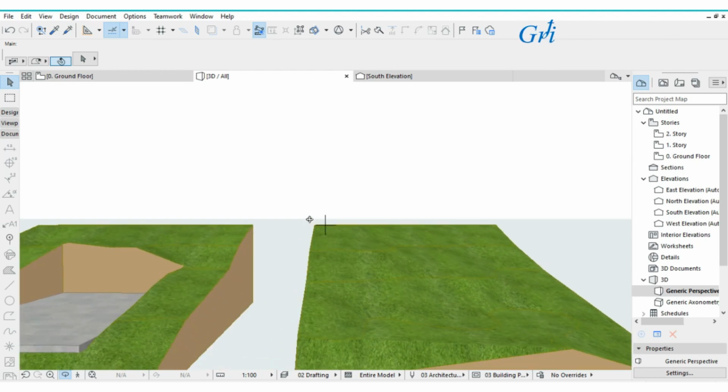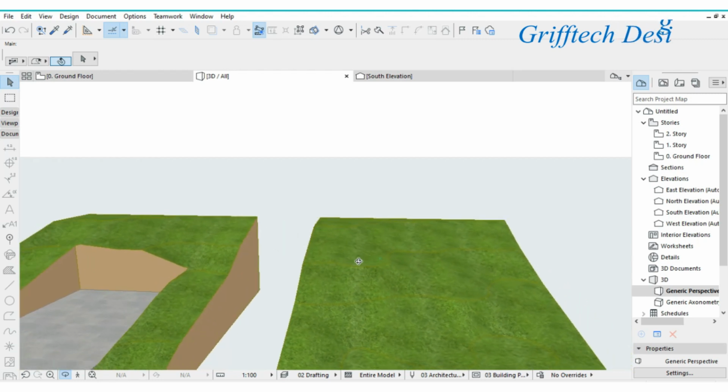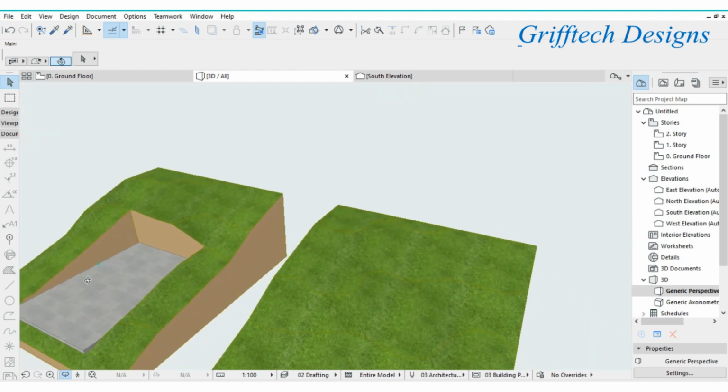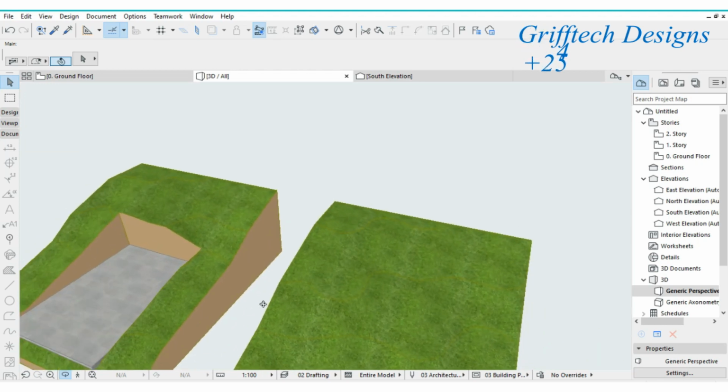In this video, I'm going to show you how you can add a slab and then cut part of your mesh to make it look like this, the other mesh you see right here.